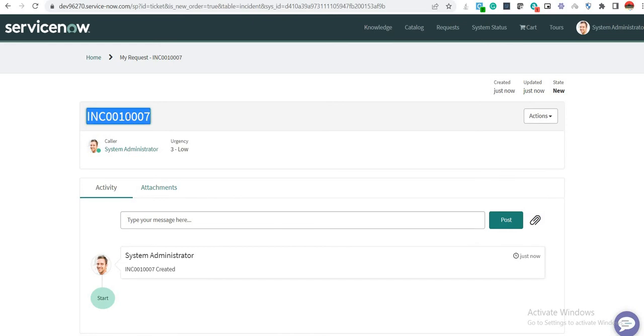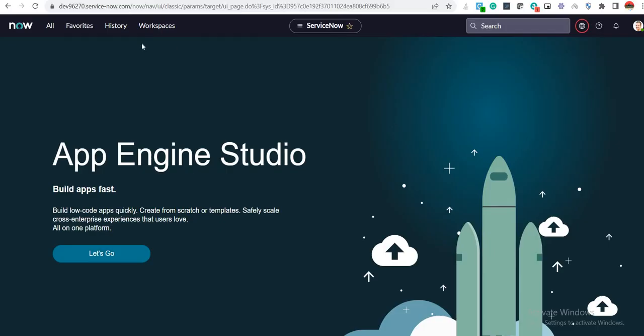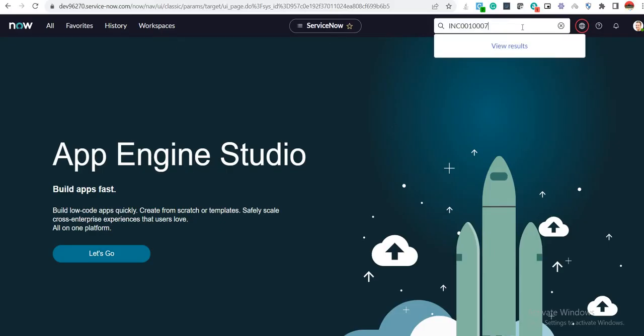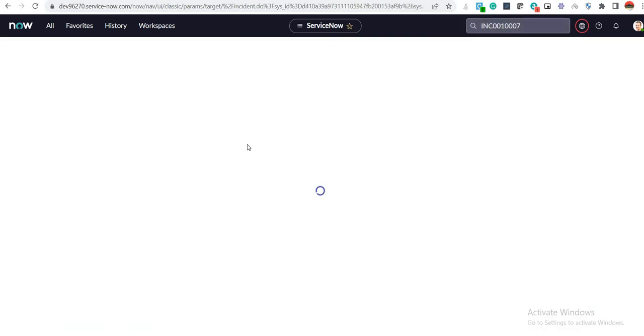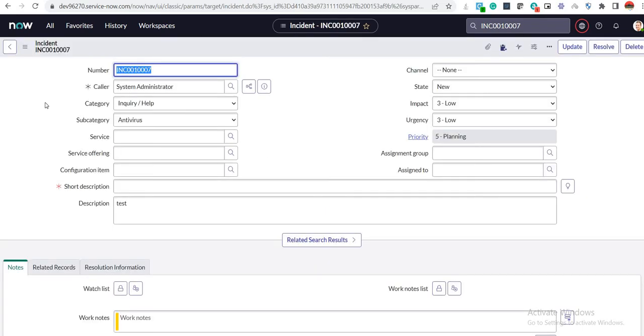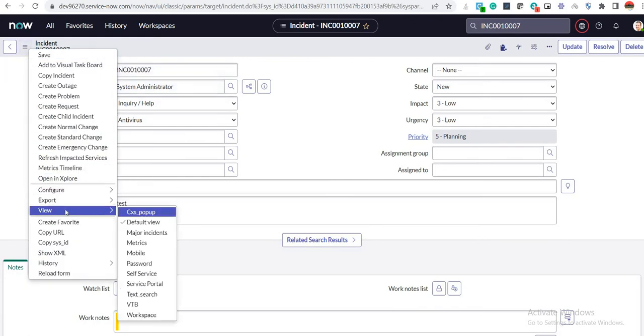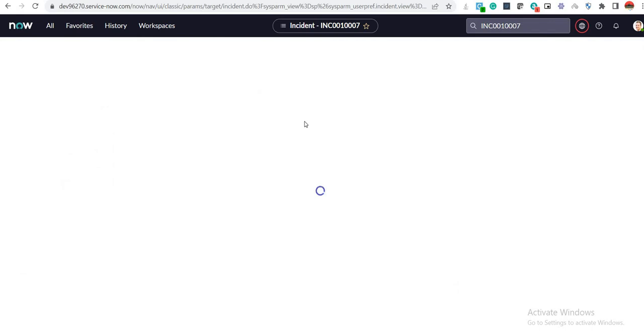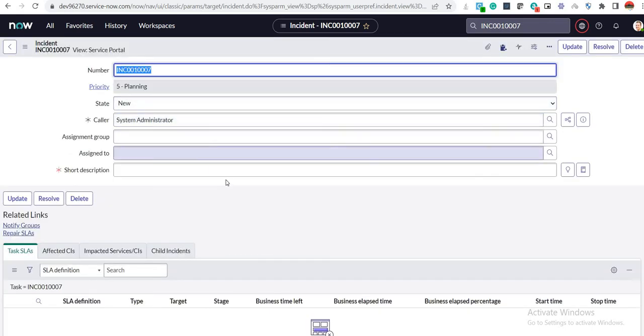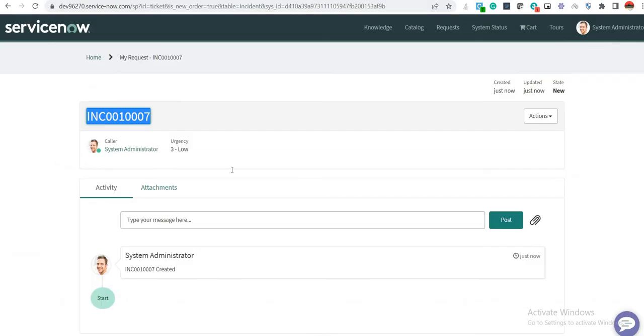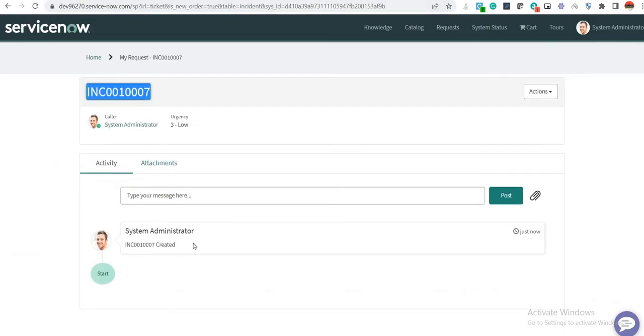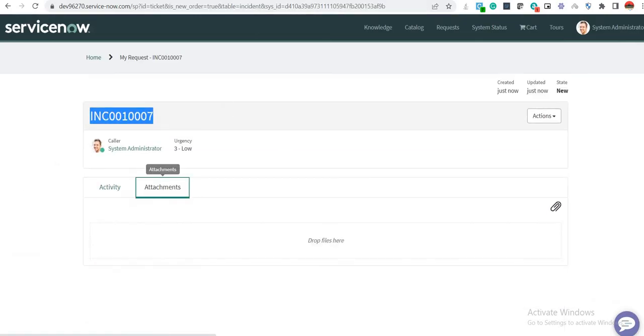And let me open this incident form in the platform view as well. Now the view that opens up in front of me is the default view. If I have to go to the portal view, I am going to select view and then the service portal. So this is actually my service portal view. And this is not my portal view, because here I can only see the activity and the attachments.